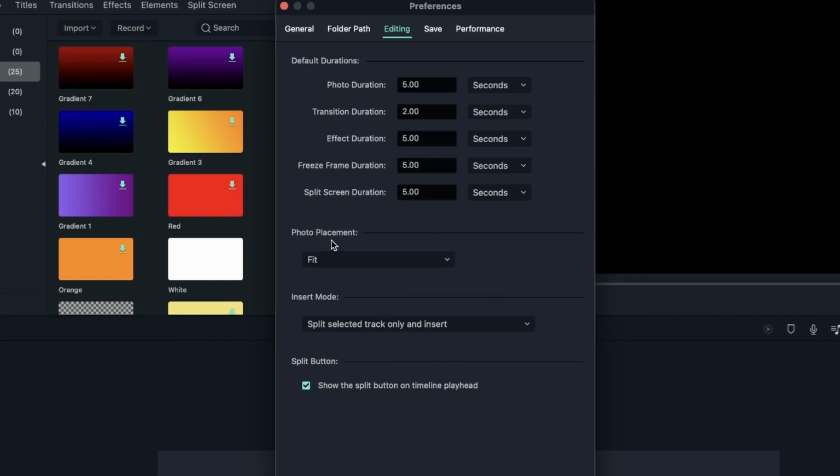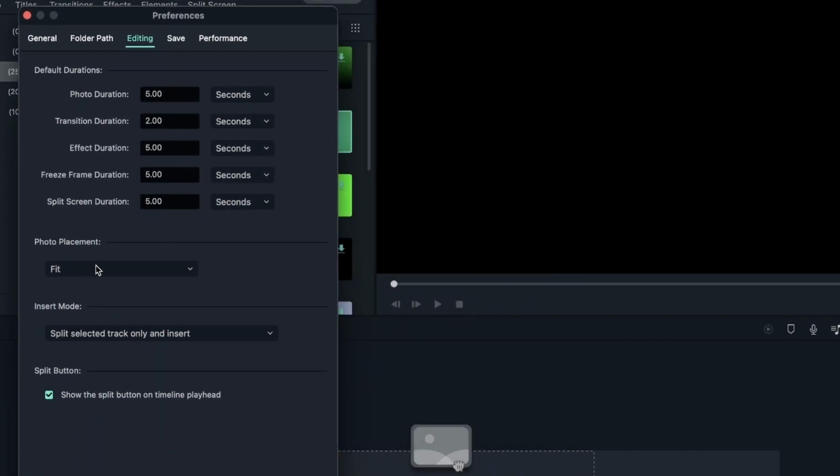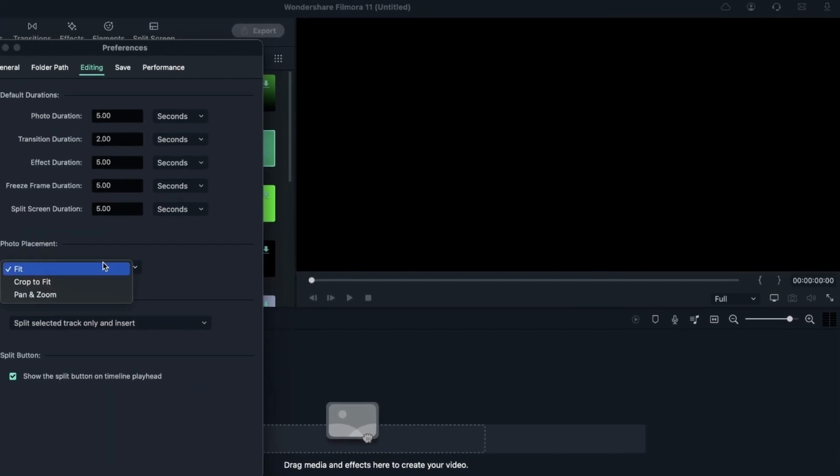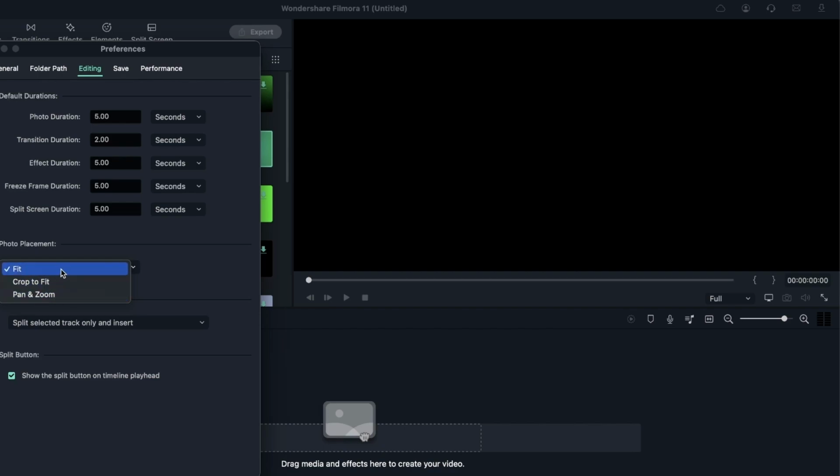We have photo placement, which means that when you first bring in a photo, Filmora is going to make it fit your screen. And this is really helpful, or else you would have to scale it up yourself, which is just extra work. So you can make changes to fit or crop to fit, pan and zoom. I would suggest fit, so if you need to crop it or use pan and zoom, you would just do it yourself.